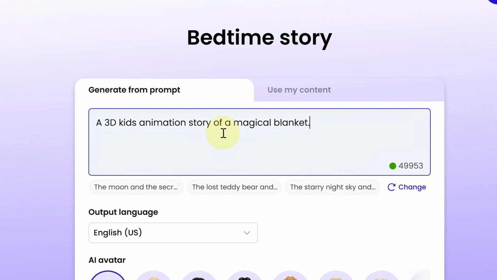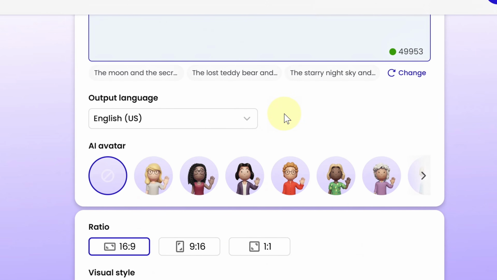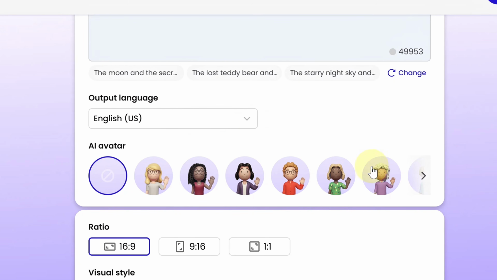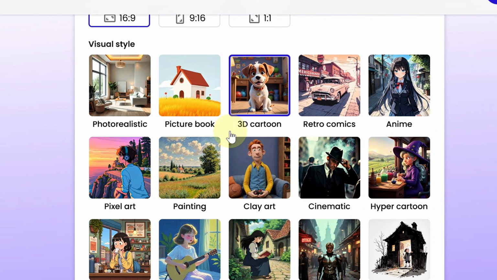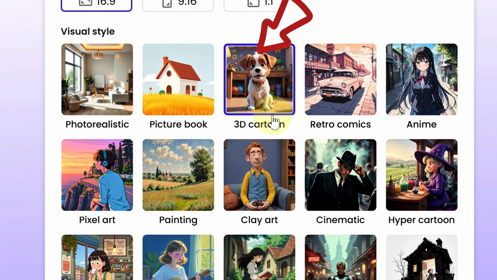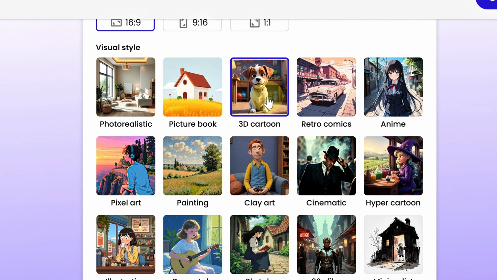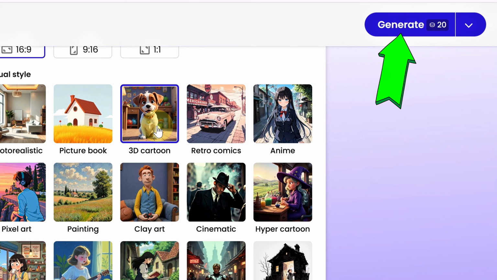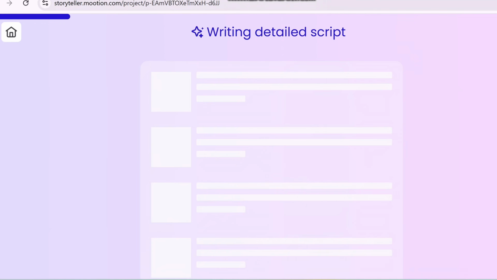Just below the prompt box, you'll see a set of settings. Here, you can choose your language. We'll stick with English for this example. Decide if you want an AI character to narrate or present the story. We'll skip that for now. Pick your aspect ratio. 16:9 works best for YouTube. Select your video style. We'll go with 3D cartoon. Once you've adjusted those options, you're ready for the fun part: bringing your story to life. Simply hit the Generate button and the tool will do the magic for you.